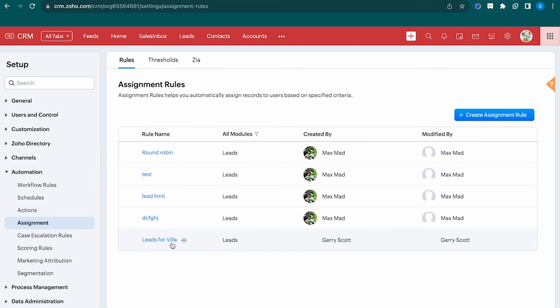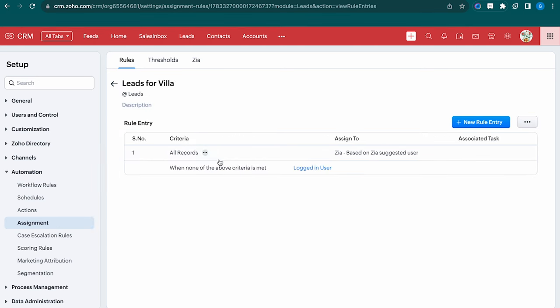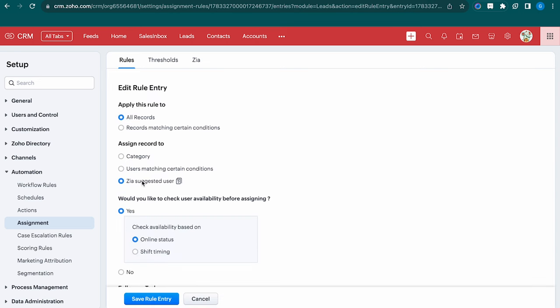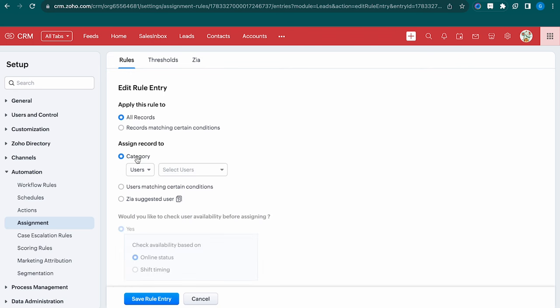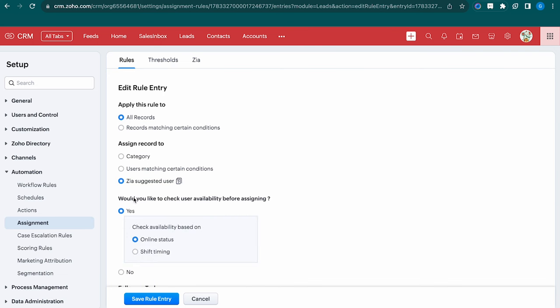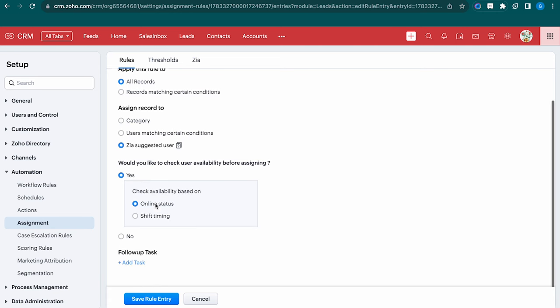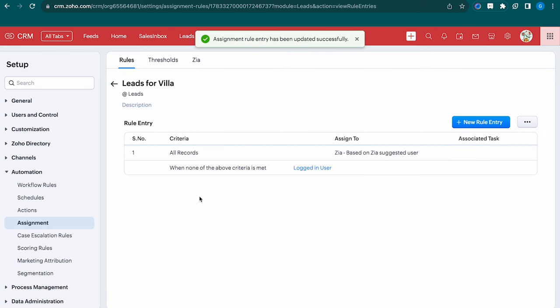Here we've already created a rule. We'll simply edit this if needed. You can apply this rule to all records or records that match a certain criteria. You can assign this record to a particular category of users, but here we wish to select the Zia suggested user. We'd also like to check the user availability before assigning. That'll be online status. And then click on Save Rule Entry.